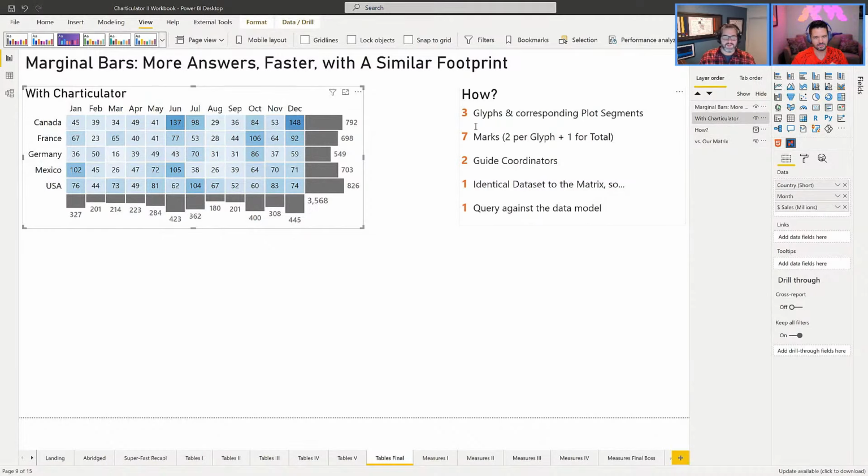Well, this is when we go beyond dragging a couple of things on the canvas, but it's 3 glyphs, 7 marks, 2 guide coordinators, and 1 identical data set, so 1 query. If you were to do this with core visuals, you would probably have the matrix, a bar chart, and a column chart. And I think only recently you've been able to do this with column charts, where you have them go the other way. But that's 3 visuals, 3 queries, and you've got to line them up. Fun.